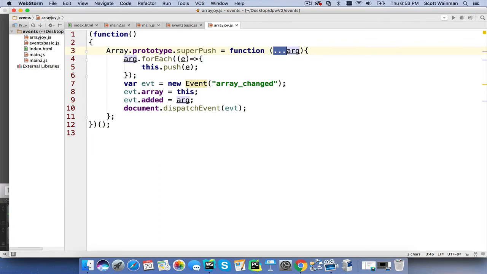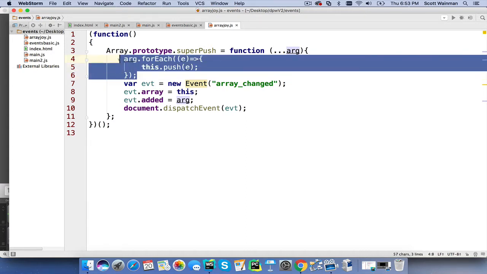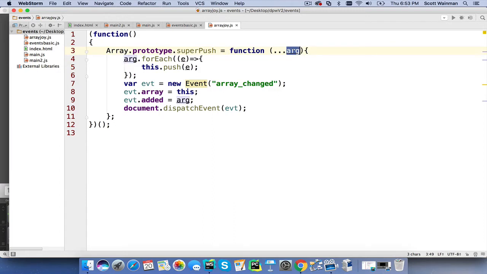Think of this arg variable as an array. So the first thing that needs to happen, I want the superPush method to behave like the regular push. We'll do that first, and then after that we'll dispatch the event to notify that the array has been modified. Since we know arg is an array, we're going to loop through each of those elements and push them one at a time to the array. So that's what's happening here. We're looping through each argument in this rest parameter and pushing them one at a time to the array. Now that's step one. Step two is we need to go ahead and dispatch an event that there was a change in this array, or something was pushed to the end of the array.